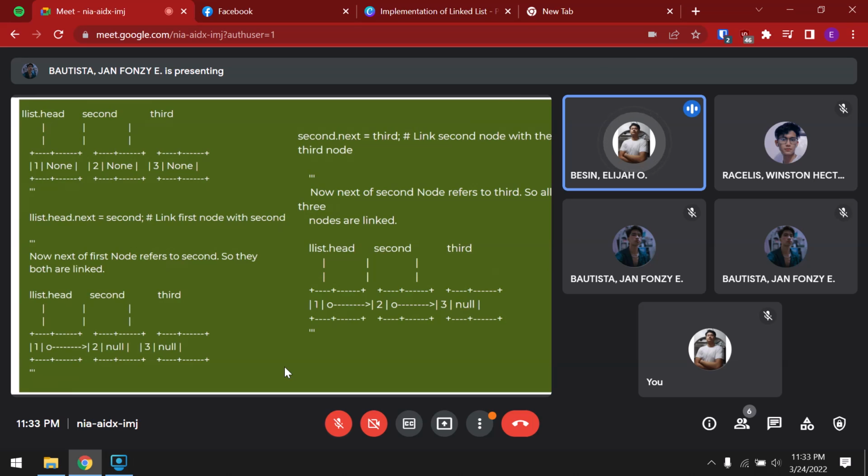Second.next = third. Link second node with the third node. Now next of second node refers to third. So all three nodes are linked.